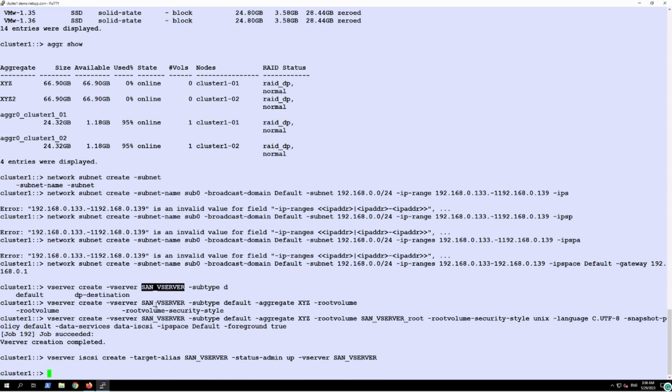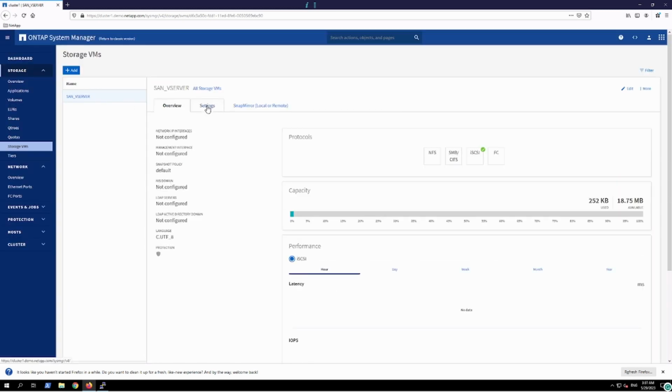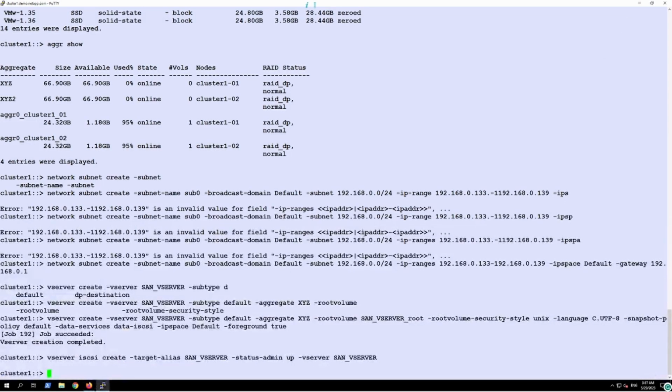Now if I go over here in the graphical interface, we can see that iSCSI has been enabled. However, DNS is not configured, so I'm just going to create the interface, and then I'll configure the DNS. Otherwise, the DNS wouldn't be reachable if I don't have the LIF configured.